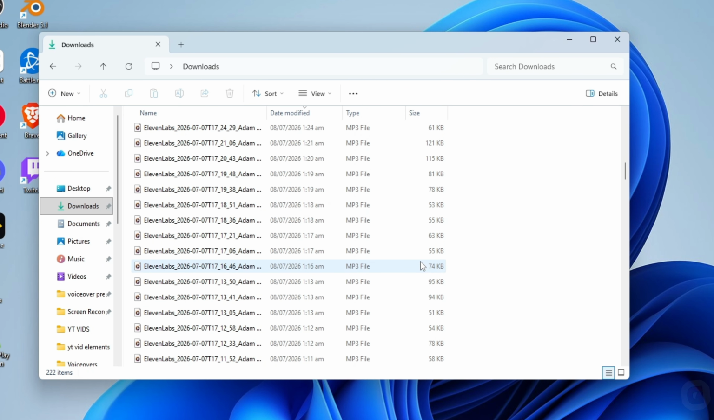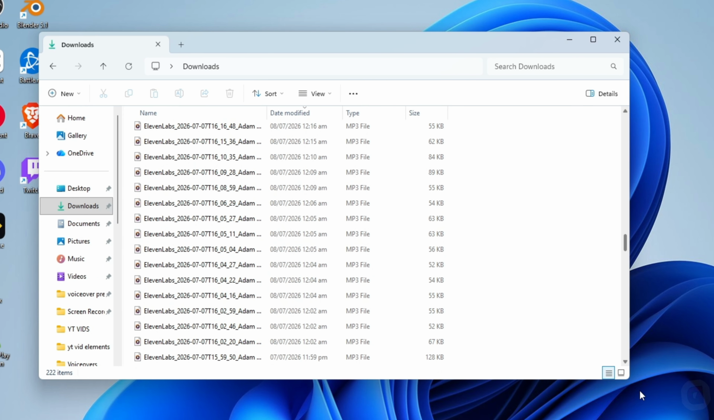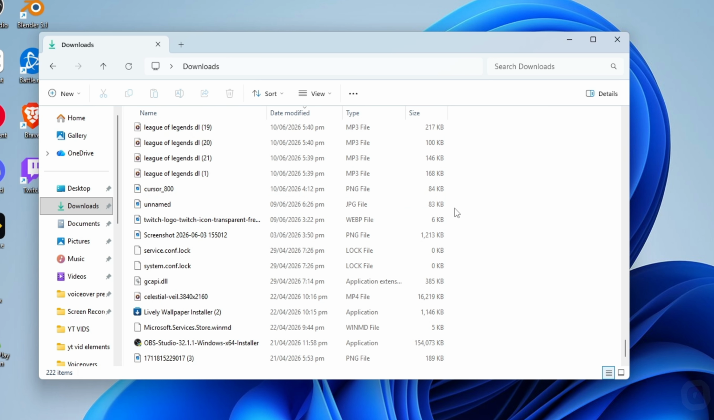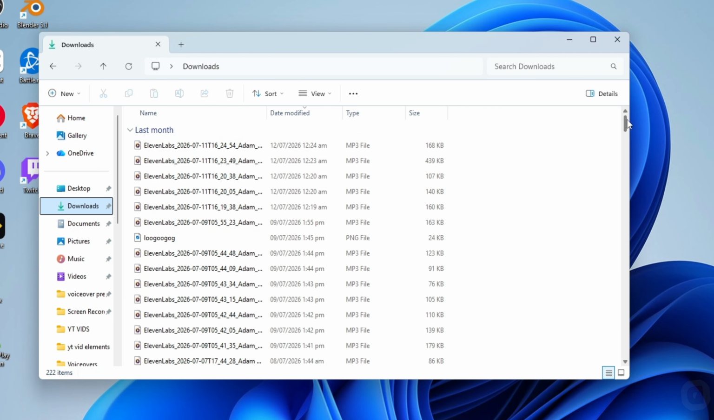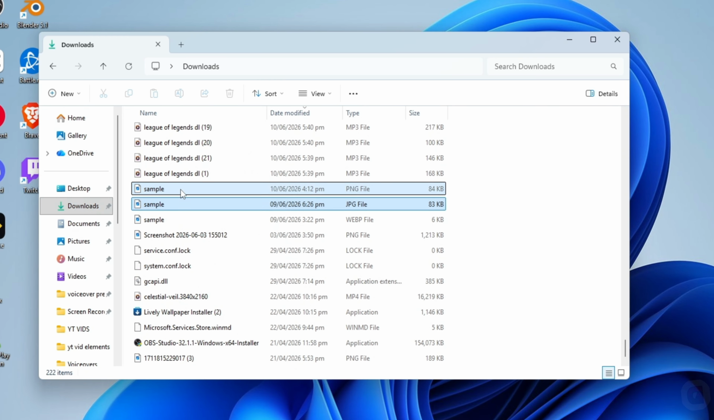Now, if you want to rename multiple files at once, you can simply drag your mouse over the files to select them all. Once you've selected all the files, you can use either of the two methods we just mentioned. Press F2 on your keyboard or click the rename icon. However, keep in mind that when you rename multiple files this way, Windows will give all of them the same base name and automatically add a number to each file to keep the names unique.